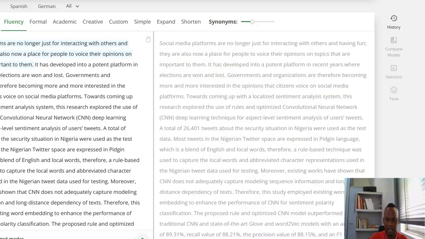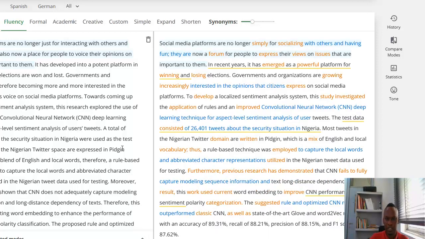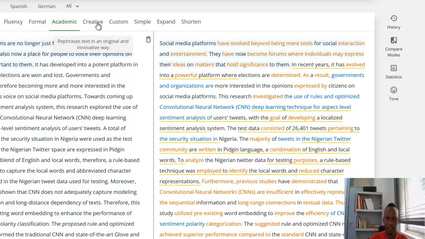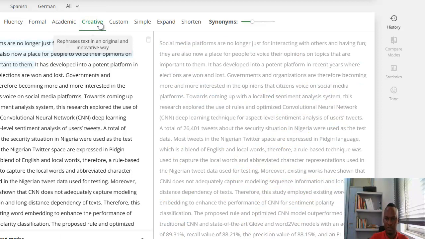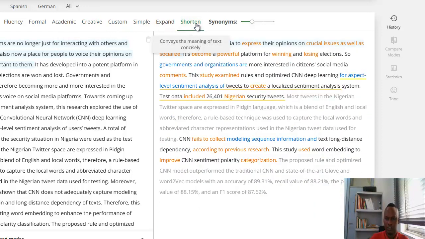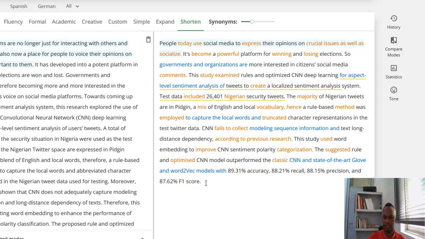So I can change it to fluency mode. It will change the content. I can change it to academic mode. It will paraphrase the content. I can change it to creative mode. It has paraphrased the content. I can change it to shorten mode. It has paraphrased the content. So if you use QuillBot to paraphrase the content generated with AI platforms, the similarity rate will be very, very minimal. So QuillBot is a very good tool we can use to paraphrase different contents.